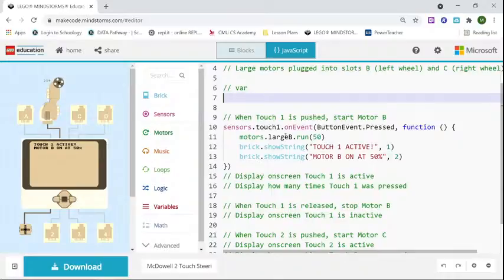Now, to declare a variable in JavaScript, you use the keyword let. So I'll say let, and then space, and then whatever I want the variable to be called. So I'm going to say let touch 1 number, we'll say that. We'll say how many times it's been pressed down, or touch 1 counter. And I'm going to make it start at 0. So there we go. We can see let touch 1 equals 0.